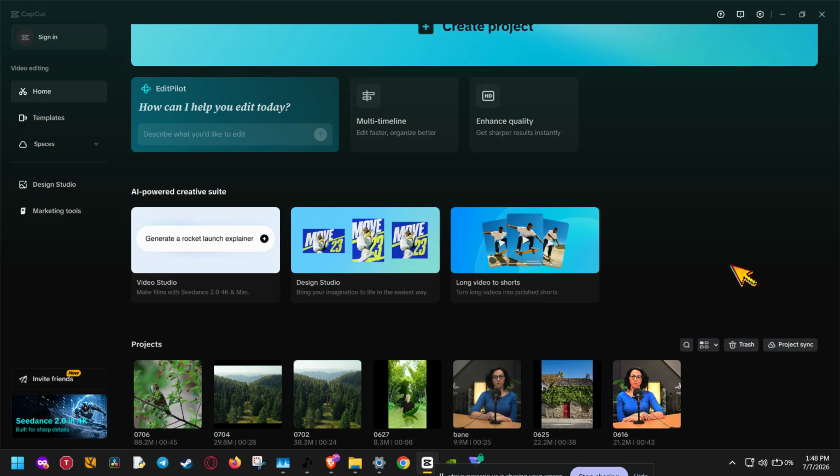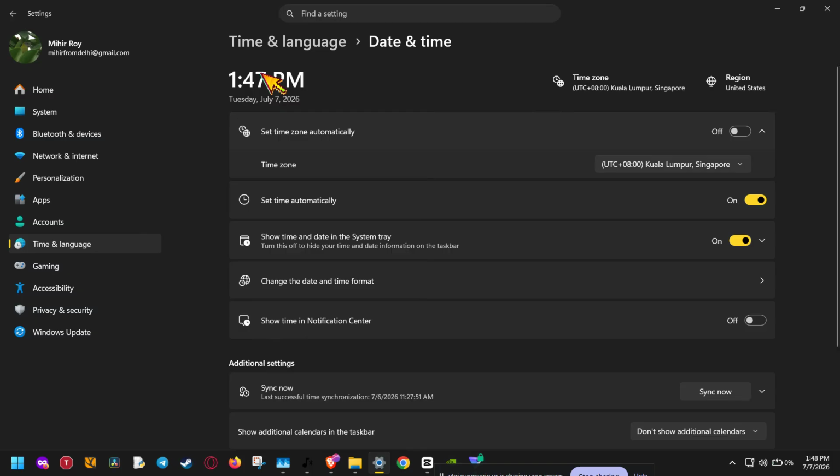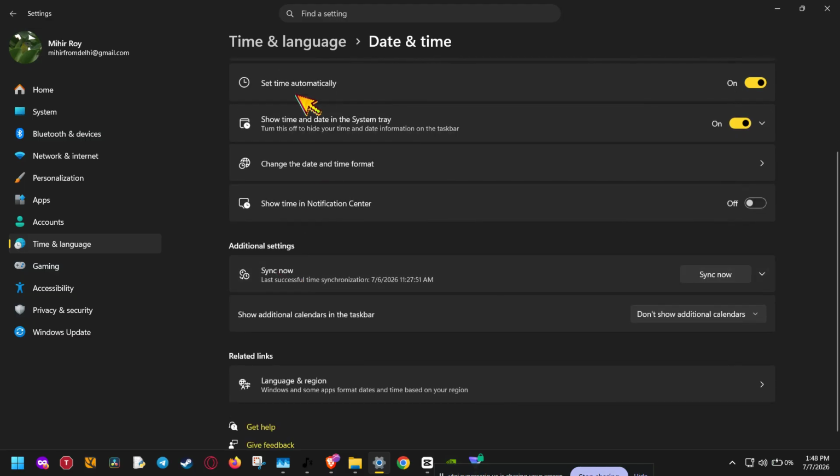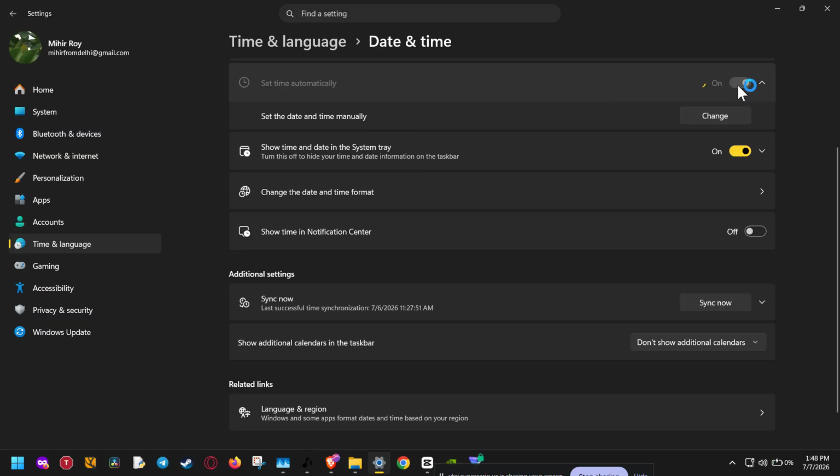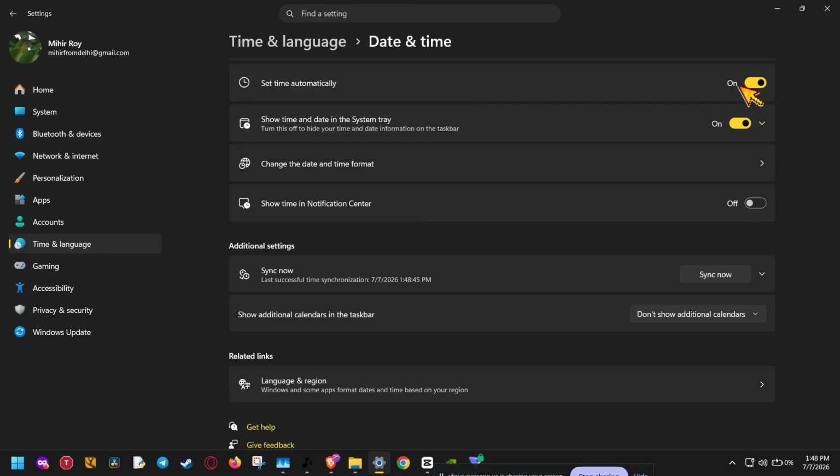First, go to your Windows settings and open Time and Language, then click Date and Time. Here, check your clock settings carefully because even a small mismatch can cause login token errors in CapCut. Turn set time automatically off, wait a few seconds, then turn it back on again. After that, click Sync Now so Windows can refresh the clock with the correct time from the server. This step is critical because if your system time is wrong, CapCut may reject the sign-in request instantly, even if your email and password are correct. Once that is done, close CapCut completely and reopen it before trying again.